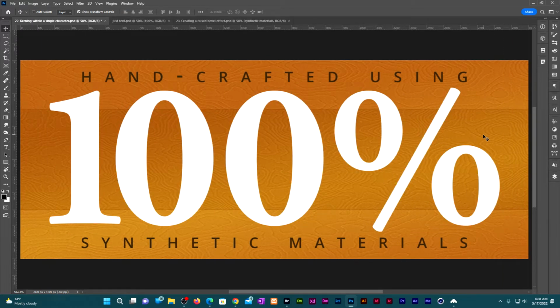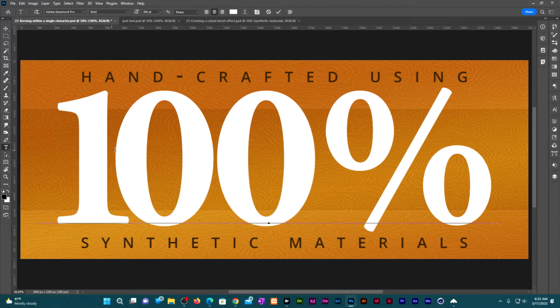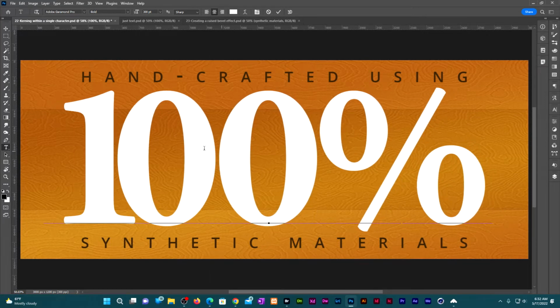If you are to kern this text, you do it manually. Pick the text tool by pressing T, click in between the characters, hold Alt, Option on Mac, and press the left arrow. This technique works well on ones and zeros, but it wouldn't work on a percentage sign. To kern the percentage sign, we need to convert our text into a shape layer. Let me show you how that is done.